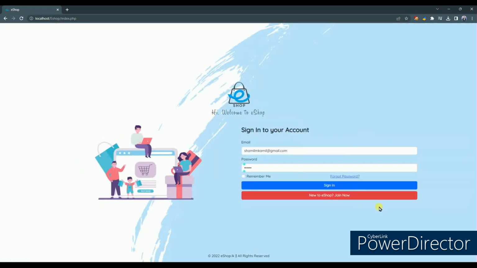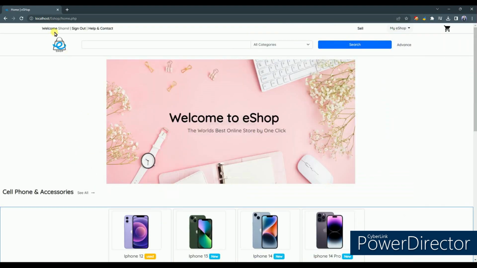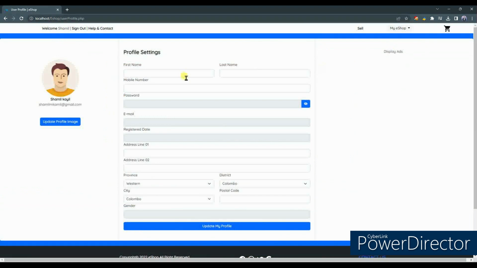I have already remembered my data. I'm going to sign in again. Okay. Now we have signed in, and now let's go to our dropdown and click my profile. Once you click my profile, you will get a page like this.